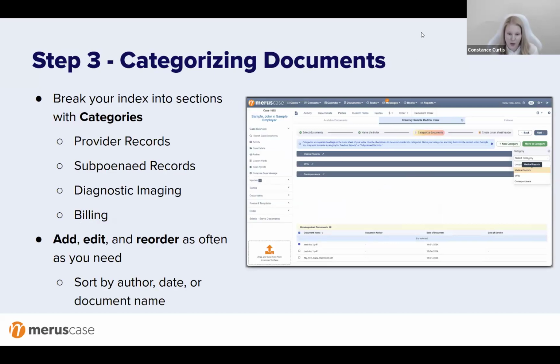To further organize your categories, you can go over to the right and you have the option, once you select the documents that you would like to include in the category, you can click the new category button or the save button, and that will lock in the documents into the category that you've selected.